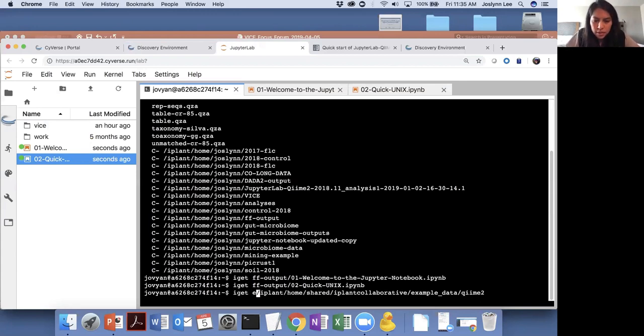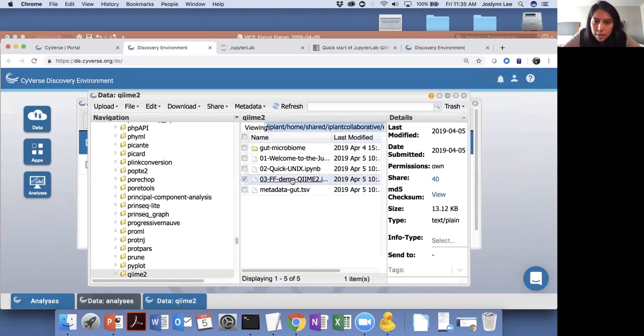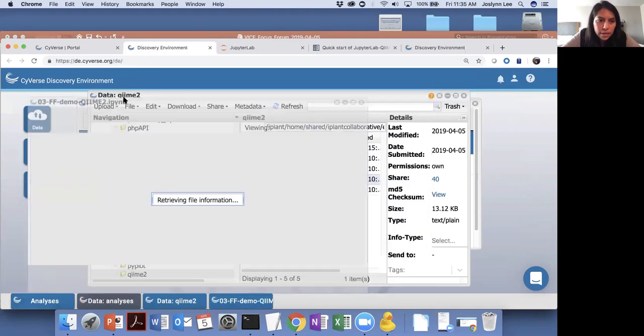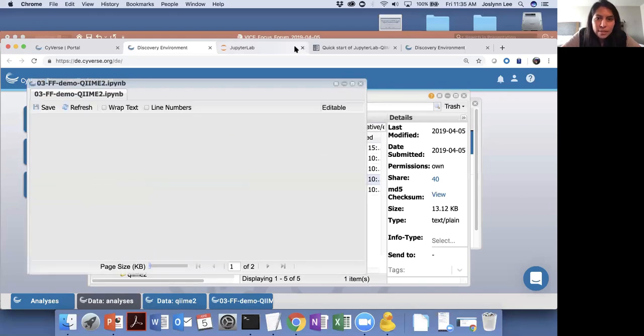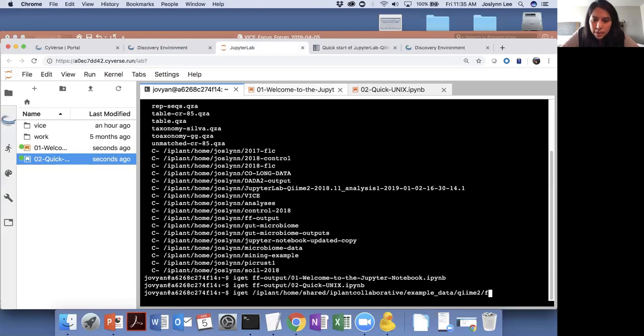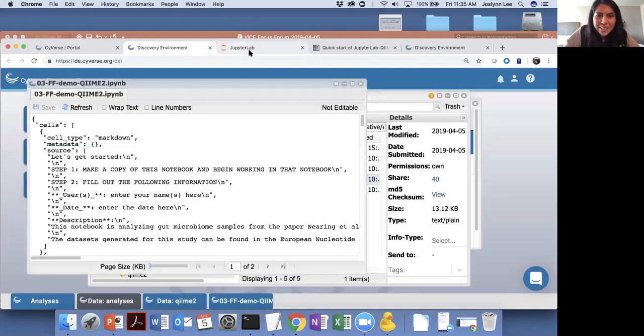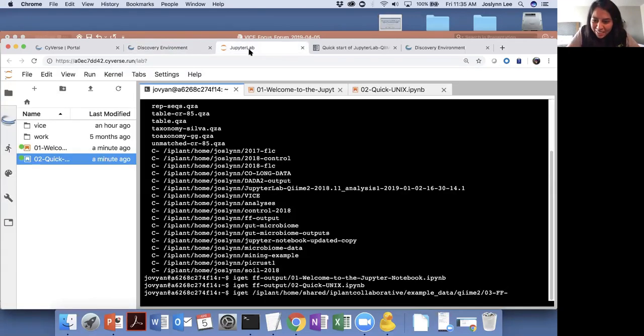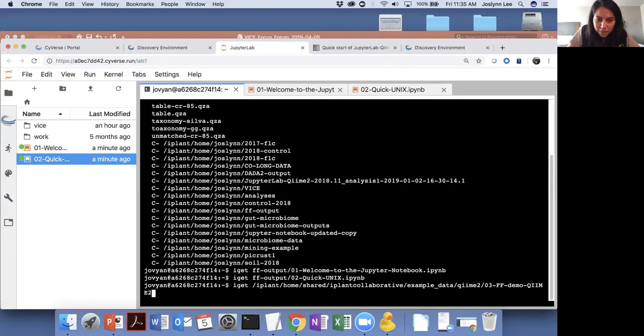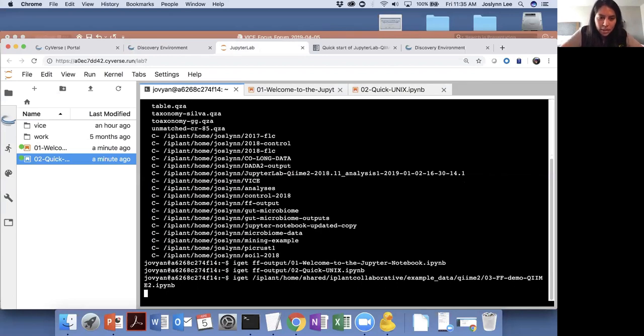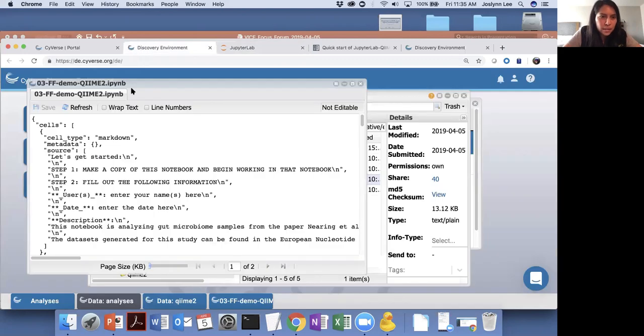Oh, I need to say that this is the FF demo. I can't remember the name. Sometimes I regret naming them this way. So 03, because I don't think I can use autofill or autocomplete in there. So bear with me for just a few seconds. I'll show you the QIIME demo. I'll be able to show you the Jupyter notebook if I type that correctly.